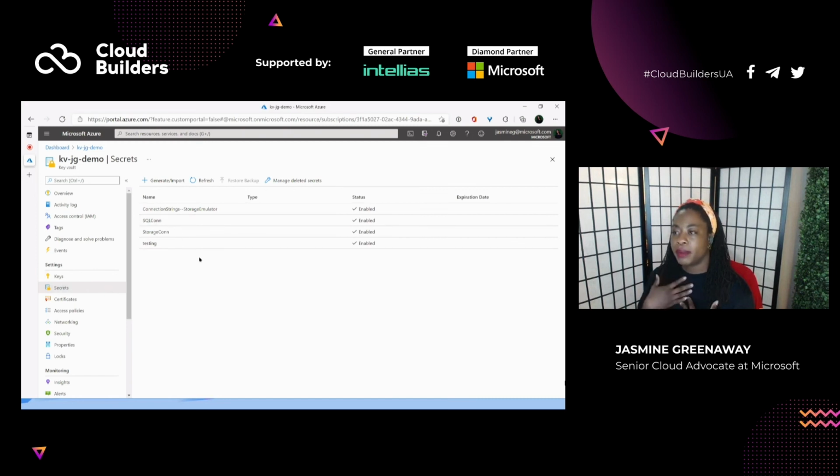Now, the way that I was able to access this was through an access policy. I was able to do that through the command line. But like I said before, you can do this through Azure AD as well. It's really up to you. So yeah, I can also look at past versions of deleted secrets and things like that.